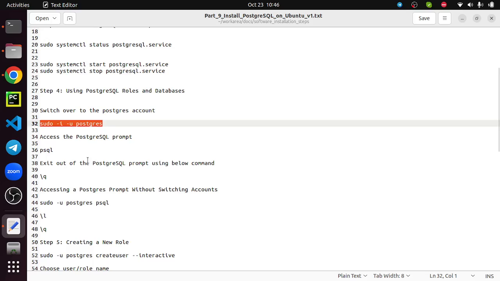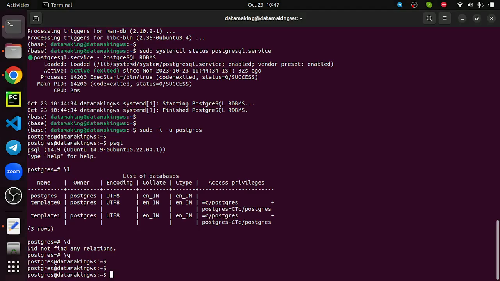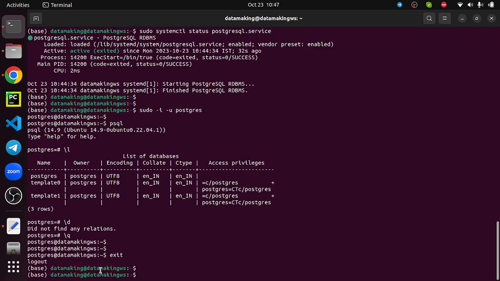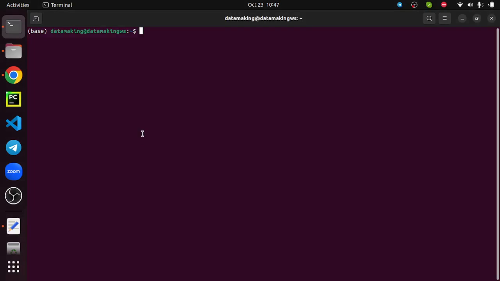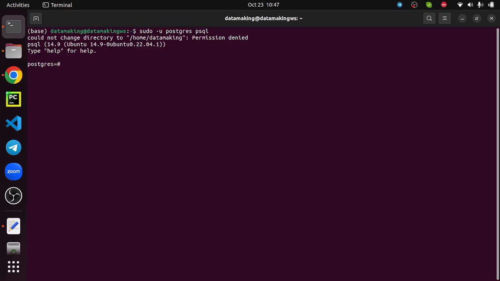If you want to open a client using the postgres user without logging into the postgres user account, you can run this command. For example, I am actually logged into the postgres user right now, so let me come out of this. Now I'm in the DataMaking user. I'll clear the screen. You can also run it this way, using the postgres user to launch psql. That's fine. There are no tables, so it says no relations.